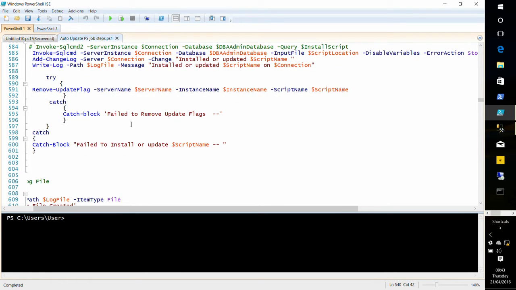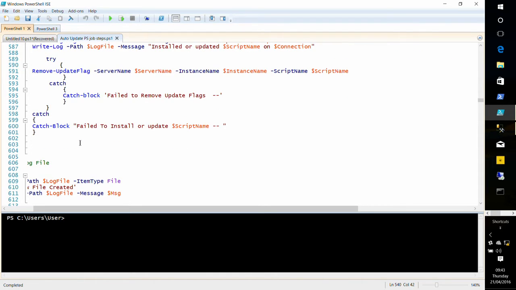And then we do a change log because we're good DBAs and we want to make sure that we record the fact that we've made a change because otherwise the boss comes in and he's really angry with me. And then we remove the update flag. And literally, that's it. It runs every night.